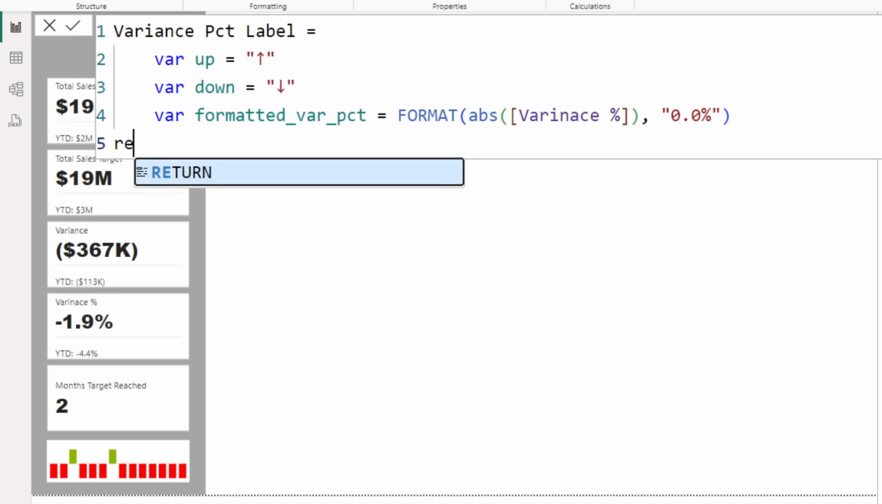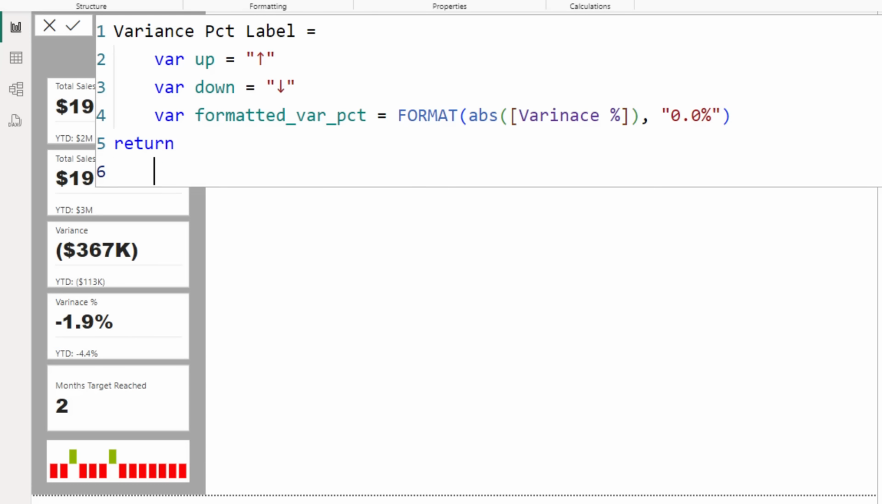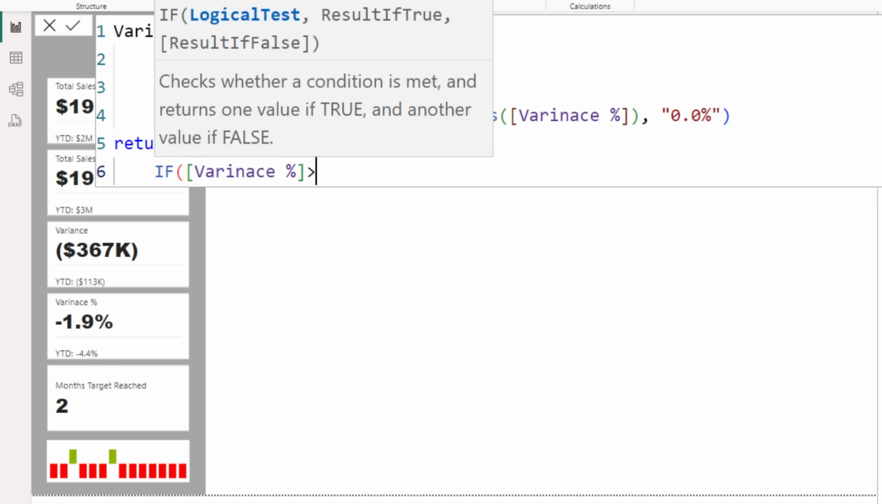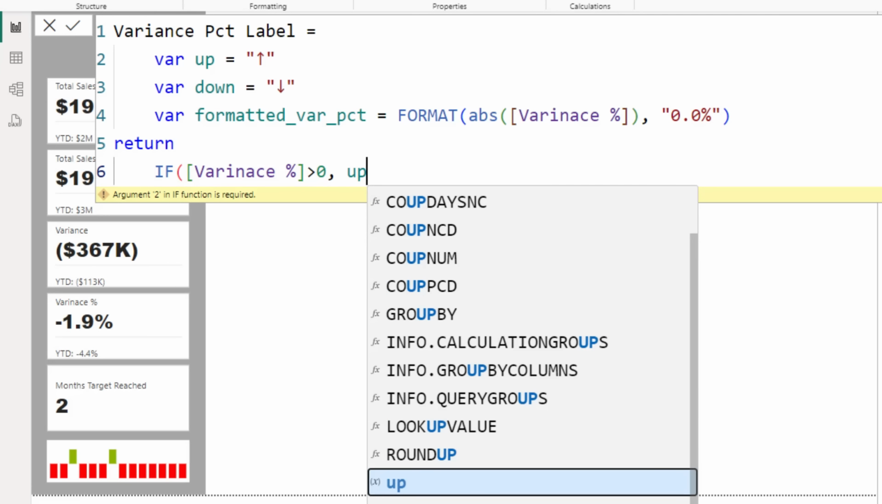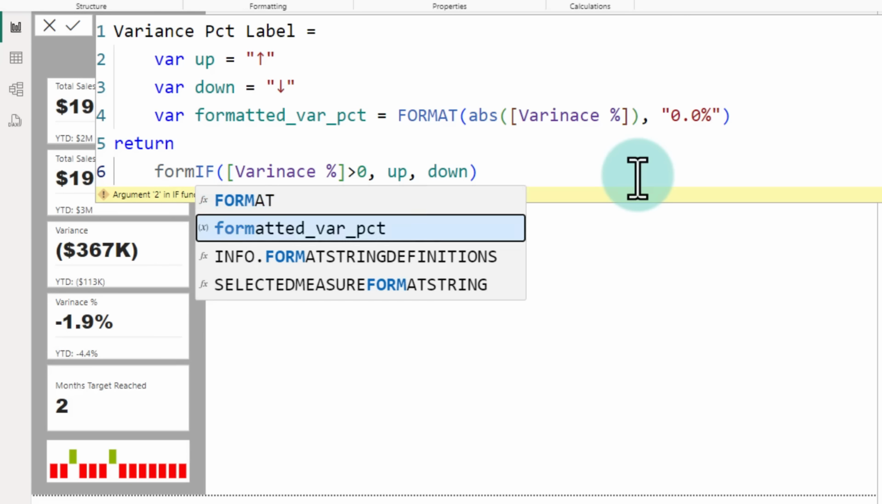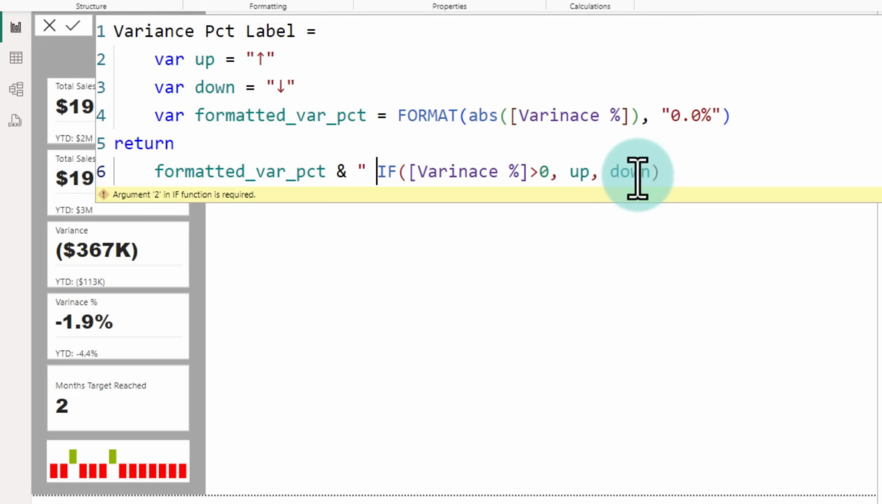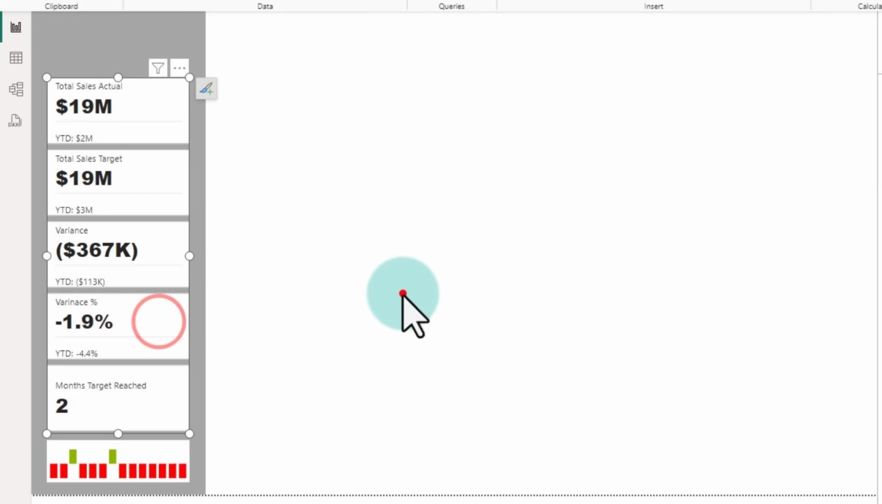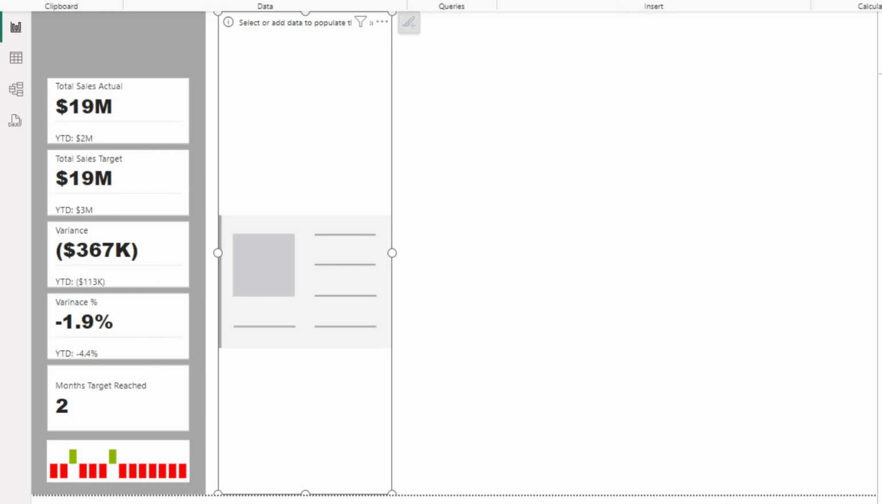Now that all the variables are ready, let's return. Return if my variance percentage is greater than 0, then I want the up symbol, else I want the down symbol. And for this if function, we are gonna first add the formatted variance percentage ampersand space this one. So this is gonna basically give you 1.9% down arrow symbol. Let's add this to our model and let's see how this looks like with a simple card first.